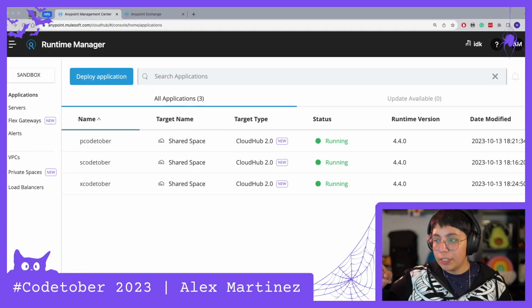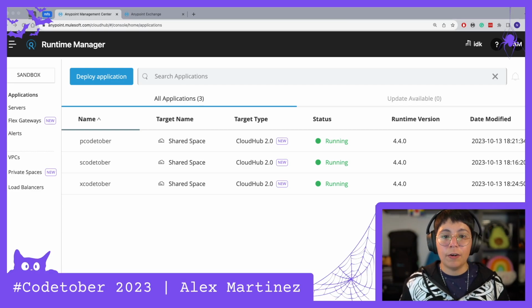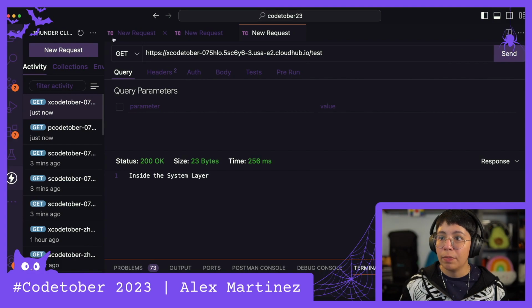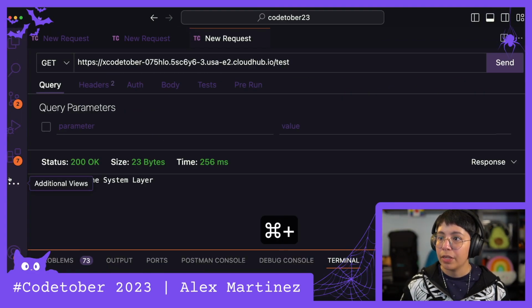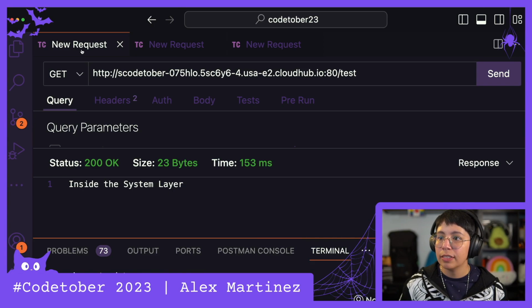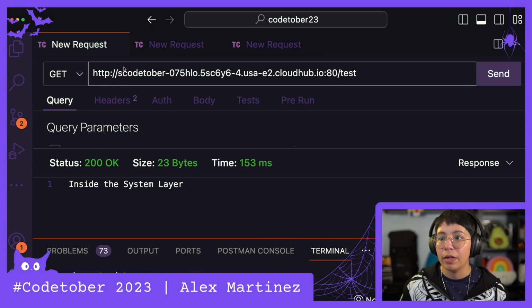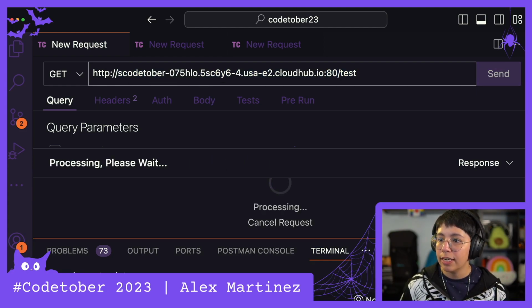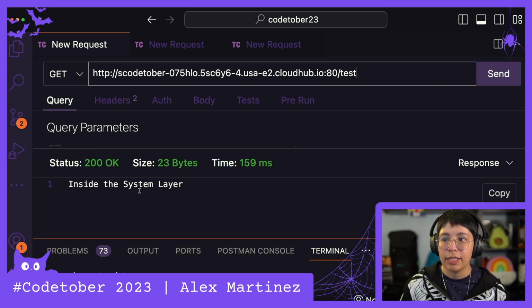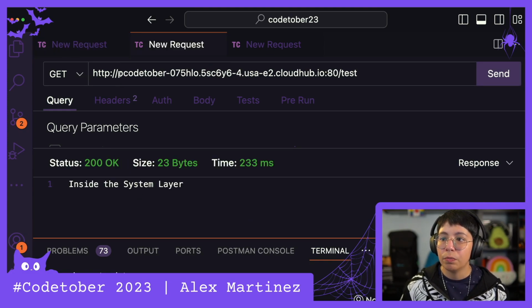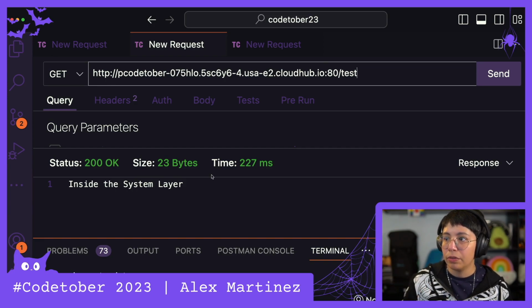And finally, once you finish deploying all of it again, now we can go and check them out one by one. So here, for example, I have all of the requests. Let's start with systems. With XCodeTober, I am using HTTP, XCodeTober, port 80, and then test. And this works correctly, "inside the system". Then if we go to PCodeTober, and again, port 80 and test, we are now inside the system again because it went through, right?